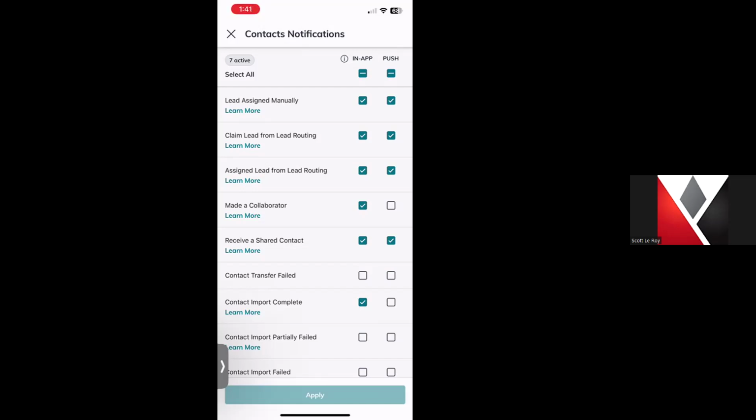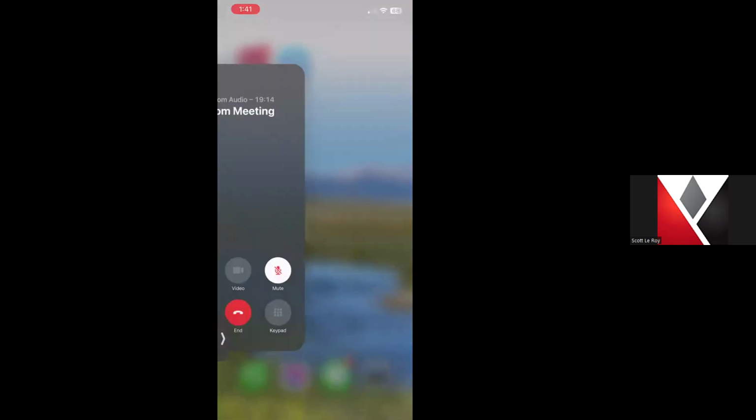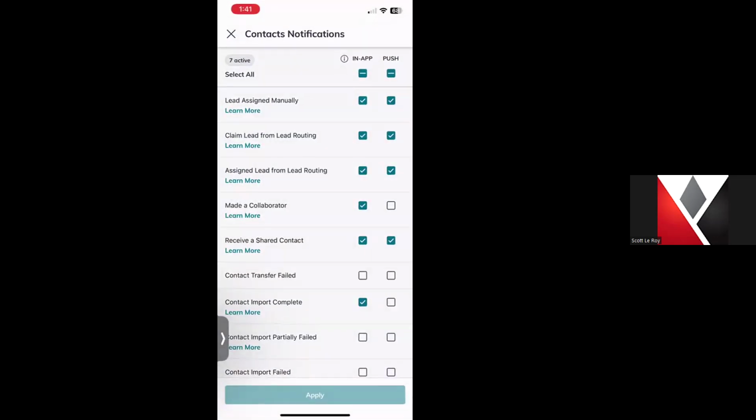The push notifications, that's the little bubble. I'm going to go back to my home screen here and show you. See the 15 in a circle on my app? That's what's considered a push notification. It will populate a bubble on your app here on your home screen, letting you know you have notifications to check. So just traveling back here to our Command Mobile, you can choose which one you want or which one you don't want. You do not have to have both or either.